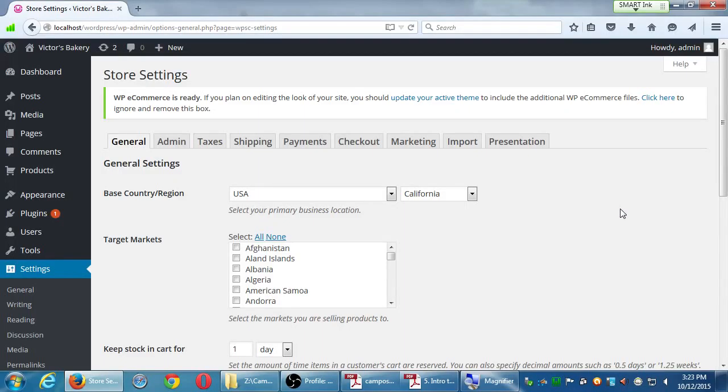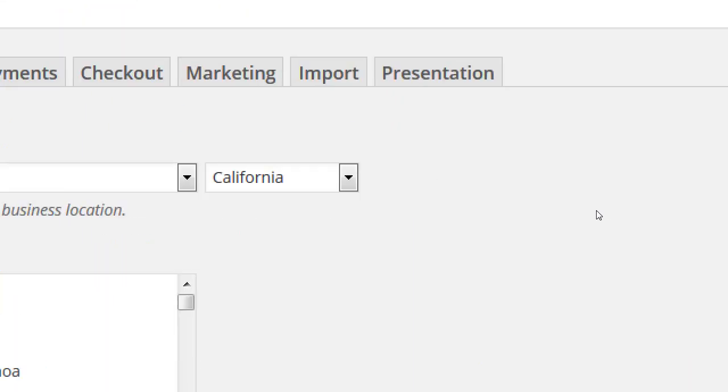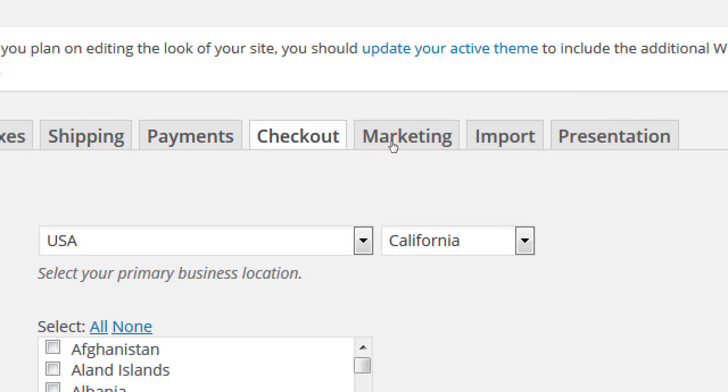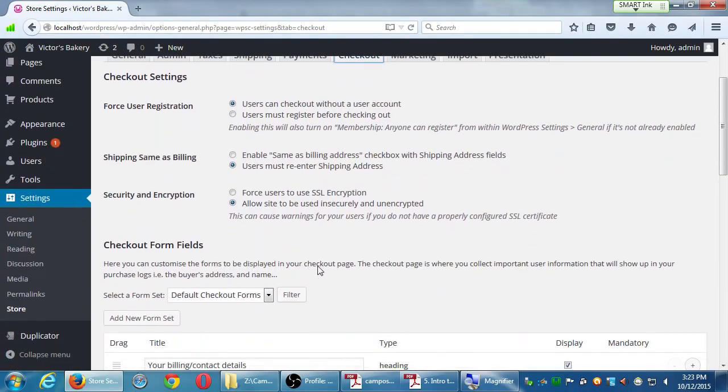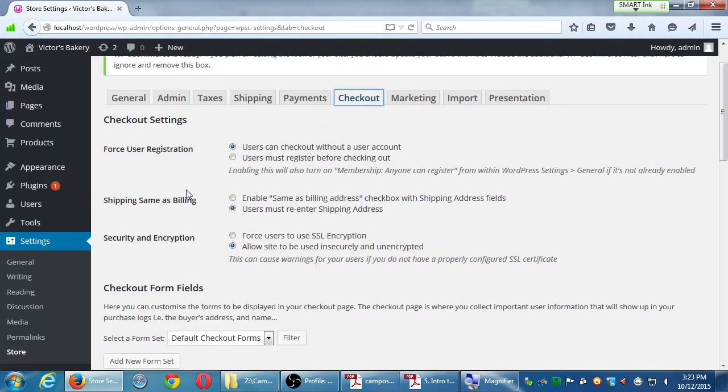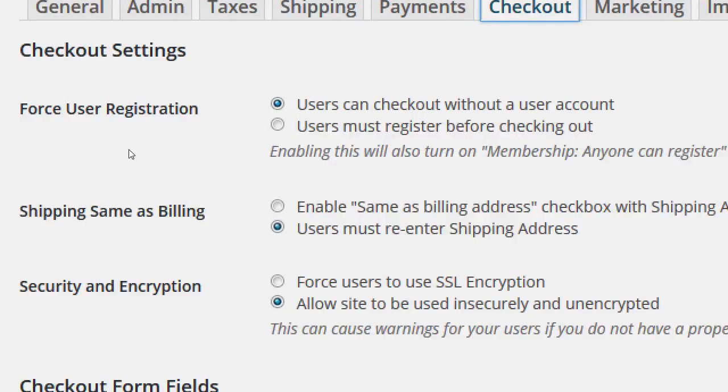So here under the store settings, we've looked at a few of these important screens. We'll just go in order because, for example, let's look at checkout. Checkout, there's not much for us to do here because it's already set up pretty well. One thing that I would say, we've got force user registration. Users can check out without a user account, and that's on by default. You can turn on user must register before checking out. The problem with that is this might increase user friction.